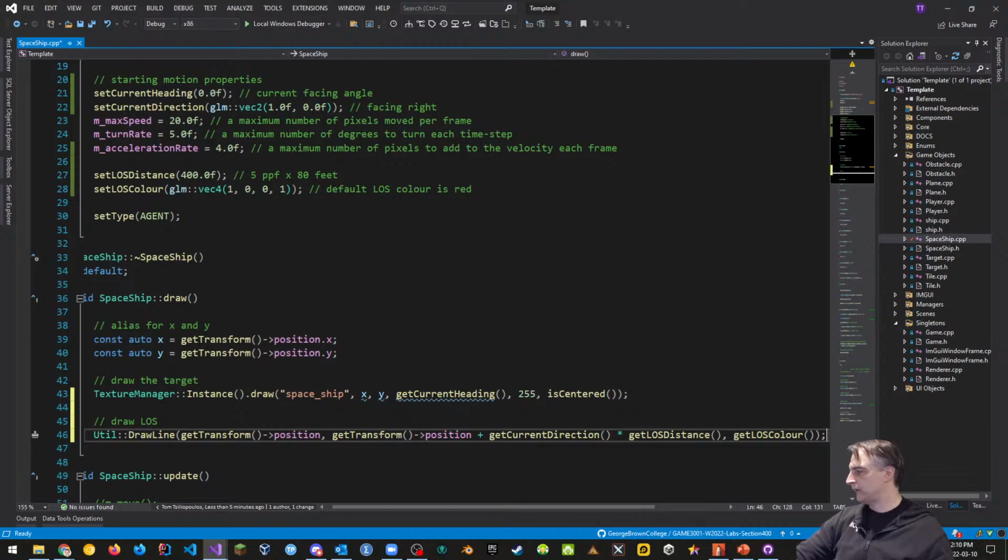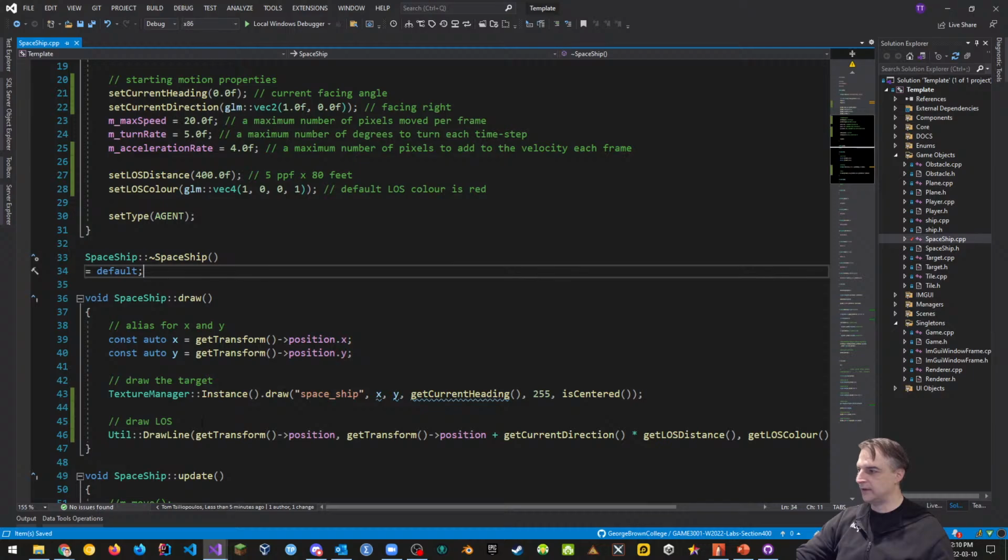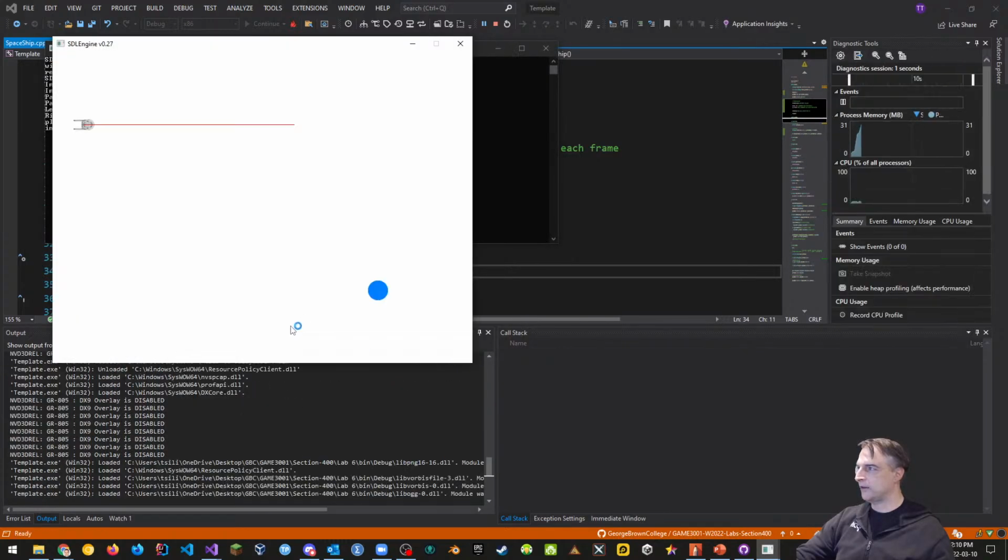That's all we've done so far to the ship, and pretty much we're going to leave everything else identical. We're not changing the ship beyond this. Let's test it and make sure that this thing is working. What we're going to see is a line of sight that's being drawn from the ship when we're in debug mode. Let's try this out.